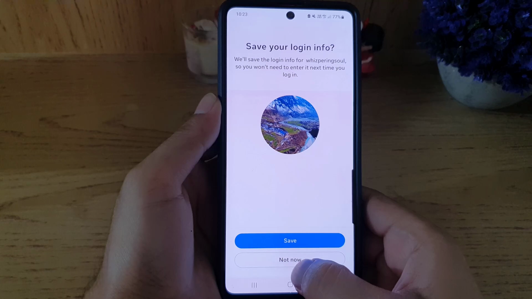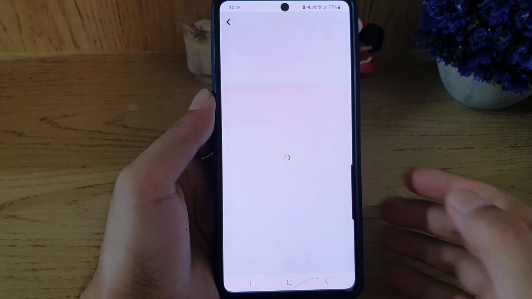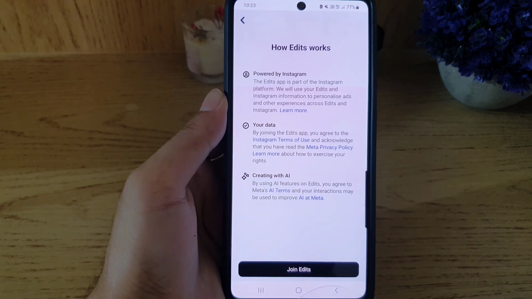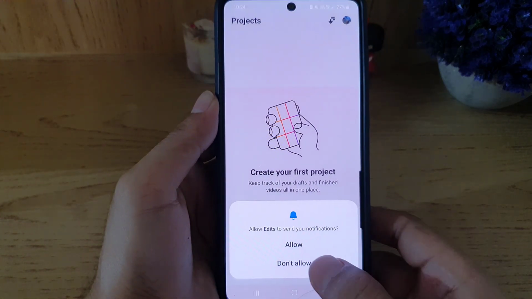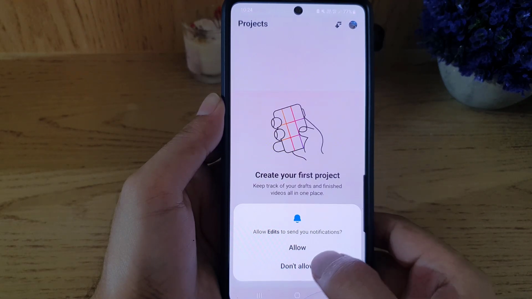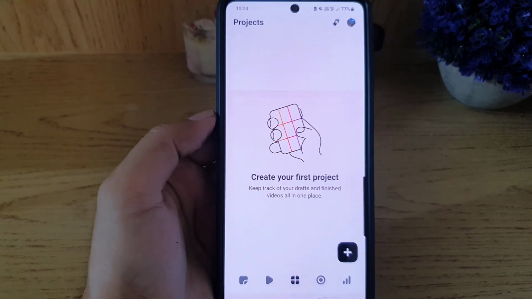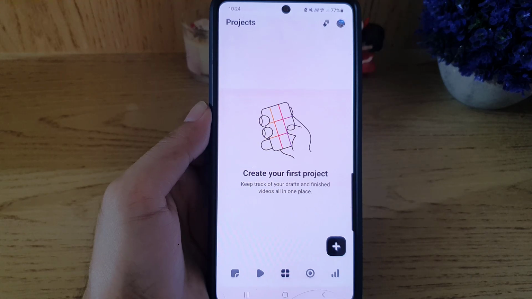So guys, once you've logged into your account, all you will see here is how Edits works. They will say join Edits. You can press on that one. You can allow the app to send you notifications as well. So this is the first interface that you will see.